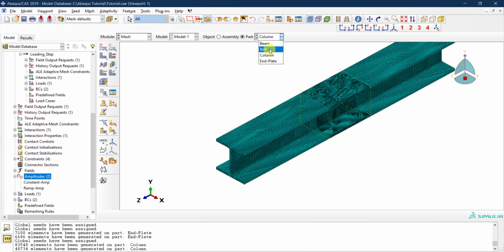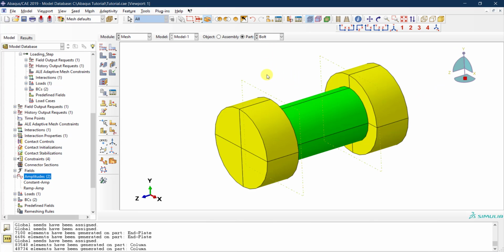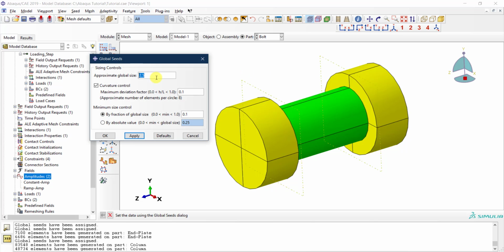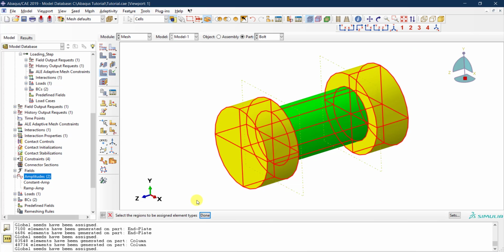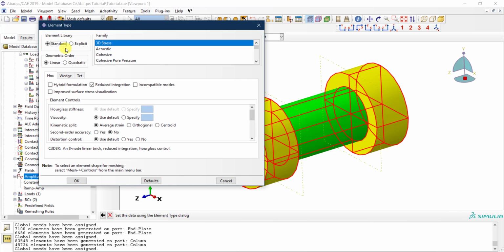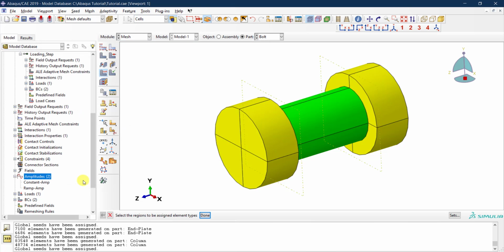So let's go to the bolt. So this is the bolt again. The first thing, let's do the mesh size. So this is the bolt I'm going to use, perhaps a little bit smaller, maybe 2 millimeter. Let's say apply. That looks nice. Click OK. The mesh element type, I will select everything and say done, and then yes, linear C3D8, I'm going to use that.